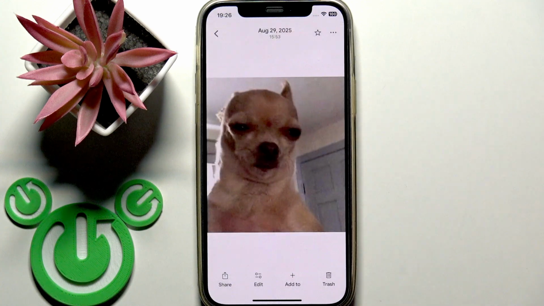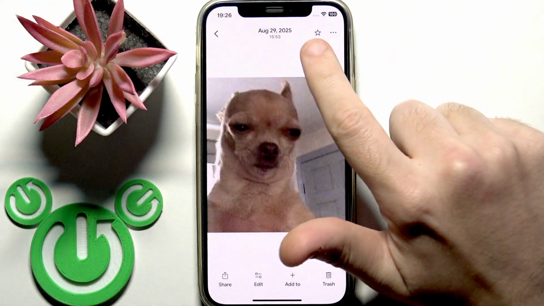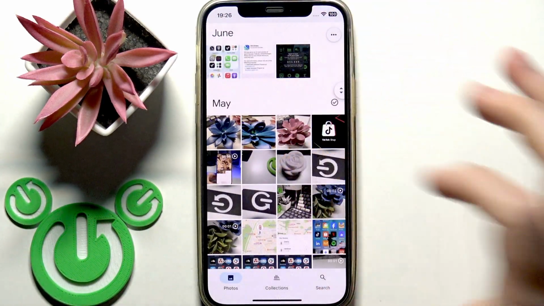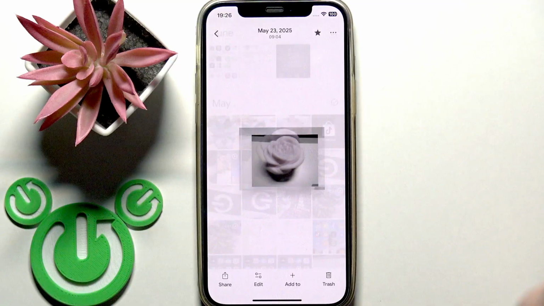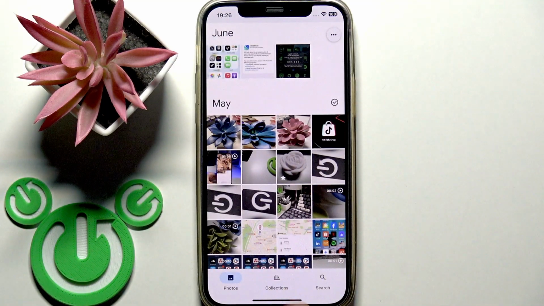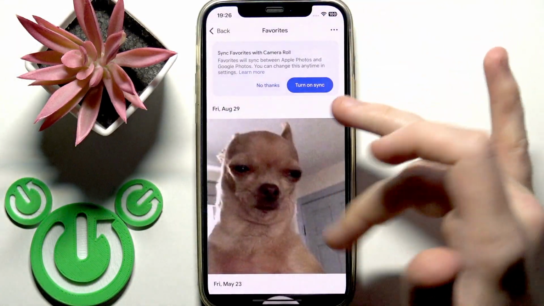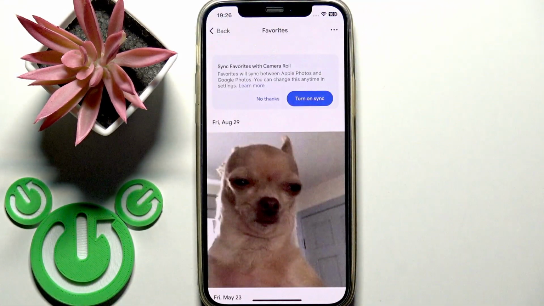Okay, the second option how you can organize your Google Photos is to favorite some photos. So let's say you like this photo, this is your favorite, you can click at the star. Now let's select the second one, let's say this one, and now you can go to the collections, favorites, and right here we have these favorites photos.